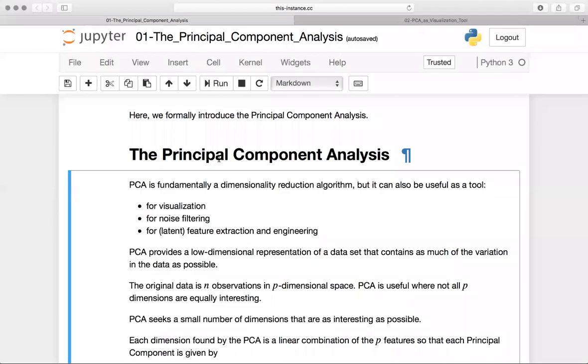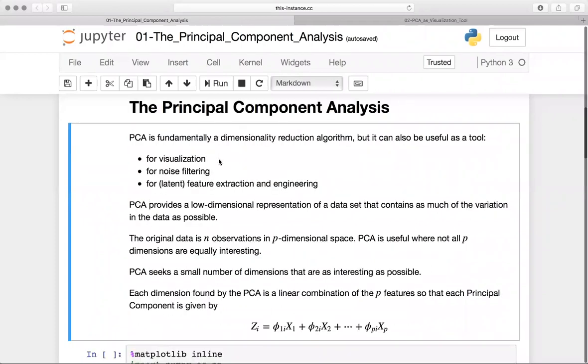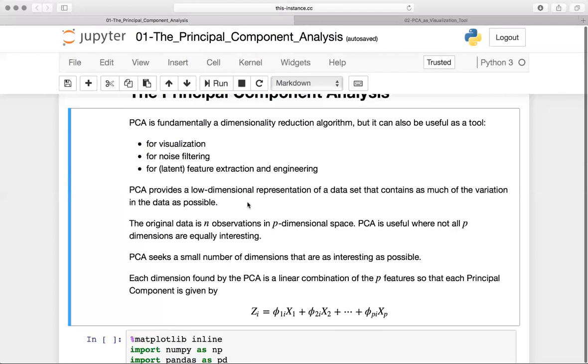Okay, welcome to the first official video in the Principal Component Analysis tutorial. Here we're going to formally introduce PCA. At its heart, PCA is a dimensionality reduction algorithm, but it can be useful as a tool for helping with visualization, for filtering noise and redundancy out from the data, and also for extracting latent features that might exist in the data. It's going to do this by providing a low-dimensional representation of the data containing as much of the variation in the data as possible.